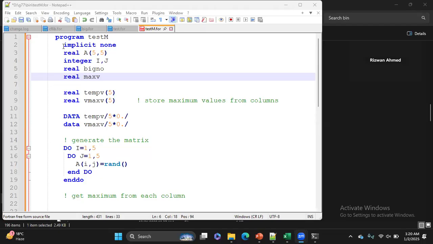I have started a program with the name test M, and the objective of this program is to get the maximum value in a matrix. I have declared a matrix A55, which is a 5 by 5 square matrix. Integers have been defined. Two functions have been called, big number and maximum value, when required.